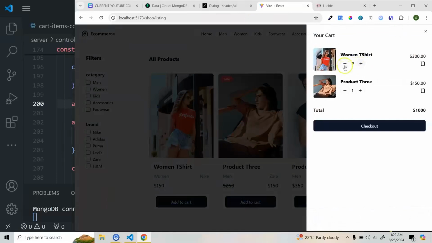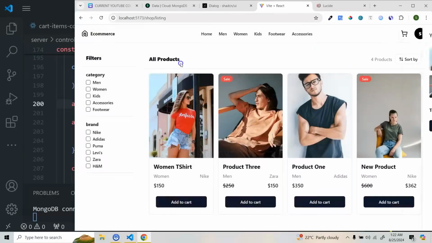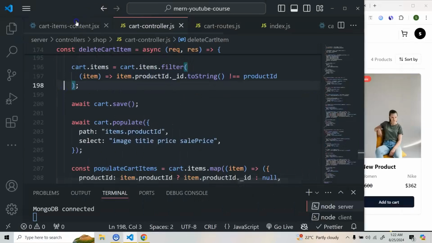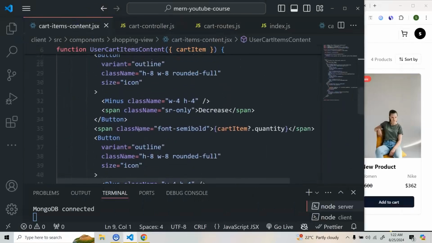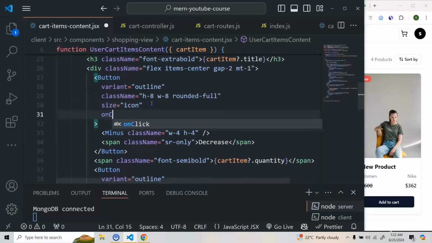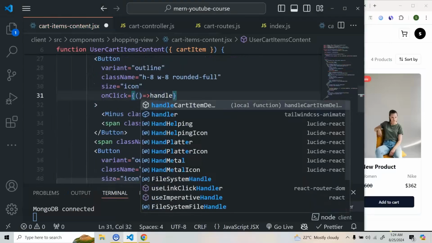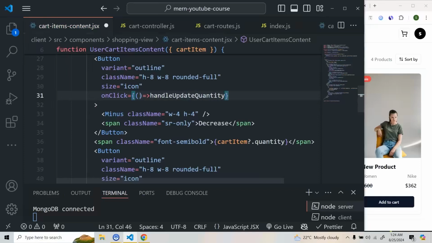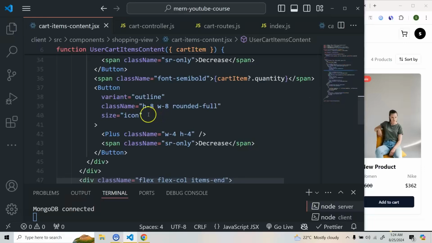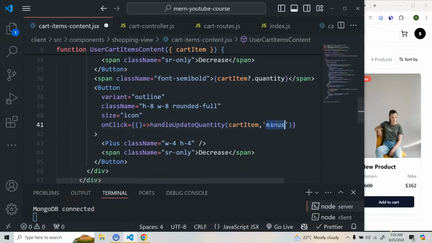Now we need to update this logic. So this logic also will be very straightforward, right? So we need to call that update quantity that we have done. So here we have this minus and plus. So we can basically first do an onClick on both. So we'll do onClick. So here let's create a method. So we'll do something like handleUpdateQuantity, and we'll pass the current cart item, and also we'll pass here minus, like this is for minus, and then we'll do one for plus. So this will be for plus.